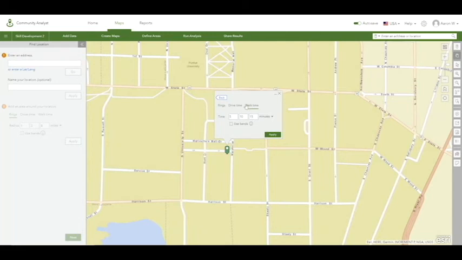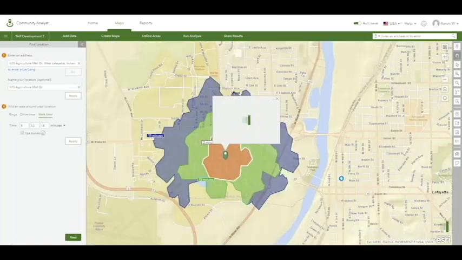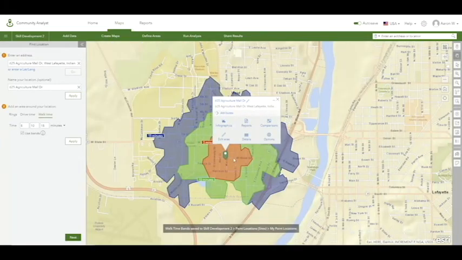So you'll see here that I'm playing around with the different options for walking time. If you want just a 5-minute or a 10-minute walking circle, all you need to do is delete the other options and it will just define one area instead of 3. But you'll see here that I've defined 5, 10, and 15-minute walking distances.